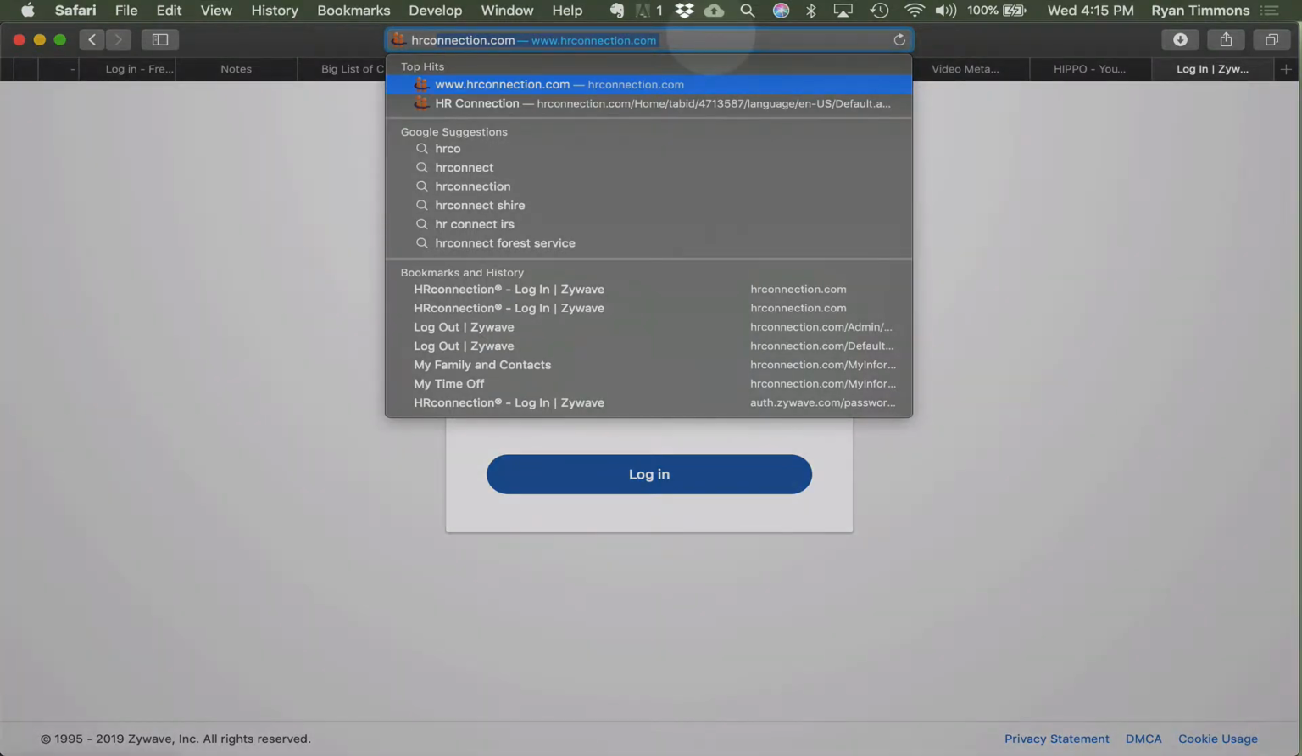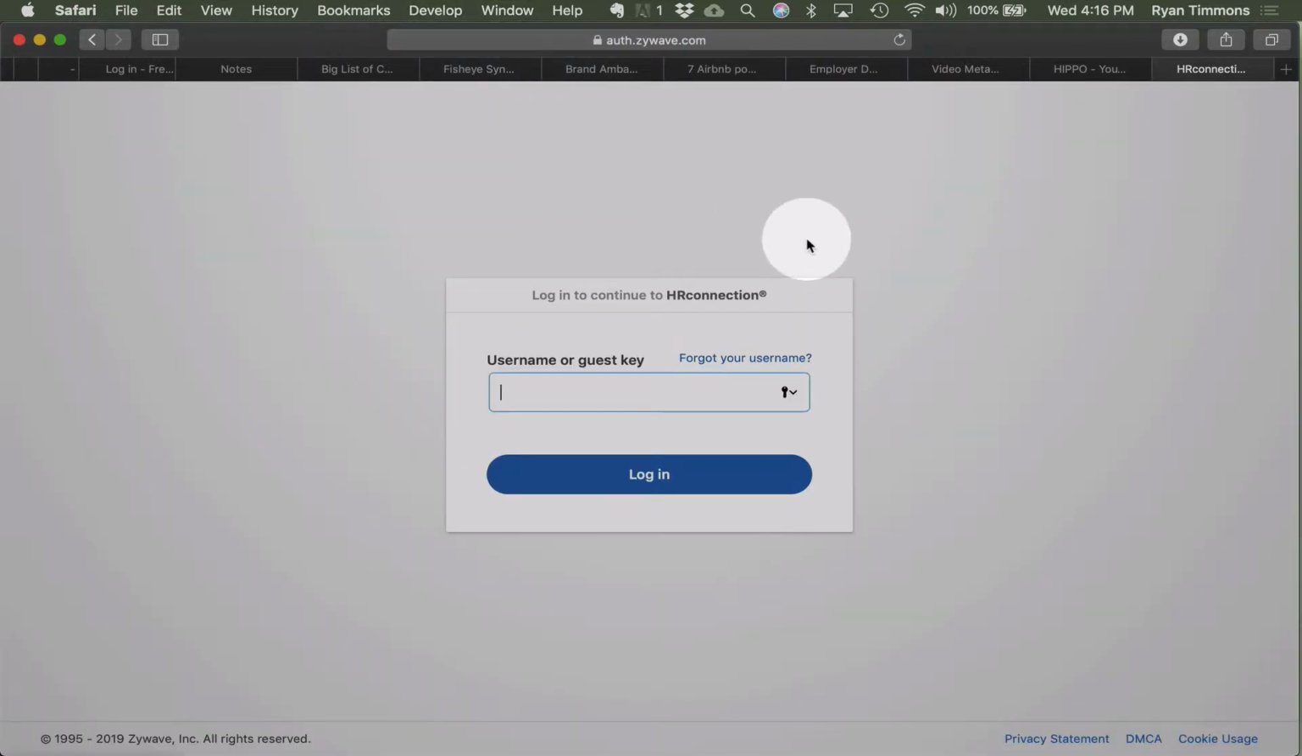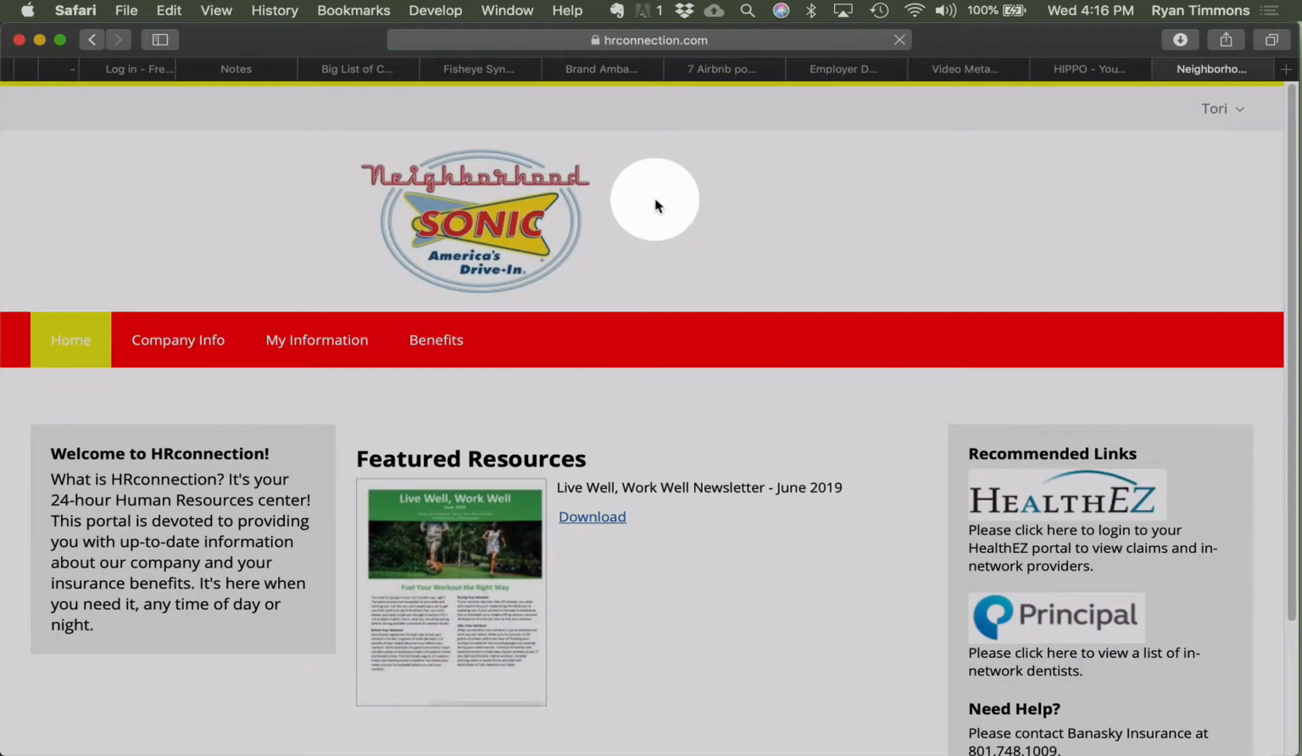Okay, this is how you go on to request time off, vacation time, or to see how much time you have available. So you'll go to hrconnection.com and it should pull up a page that looks like this. Sometimes it'll be a different page, but you'll go ahead and type in the username and the password. Okay, and then that gets you into this page.